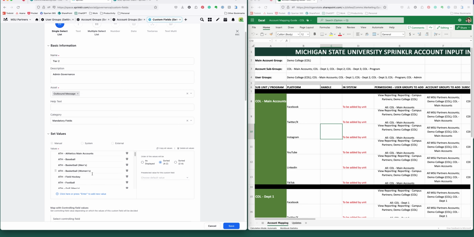Here it's sorted alphabetically, and each tier 2 tag starts with that acronym. So I'm going to go in here to add this COL tags using the same process. Again, I don't need the admin tag here because it's related to users, not to accounts.